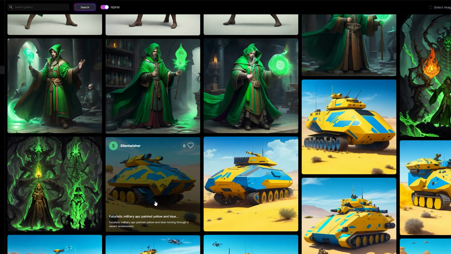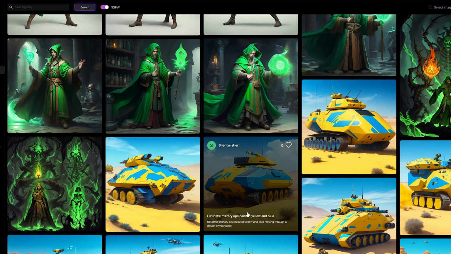Now with these next ones, I was experimenting with trying to get some images that were New World inspired.